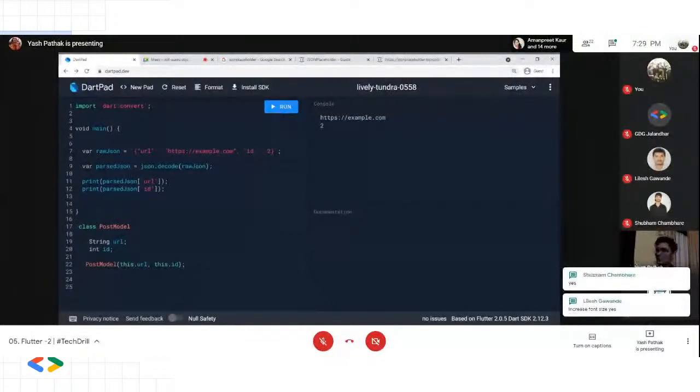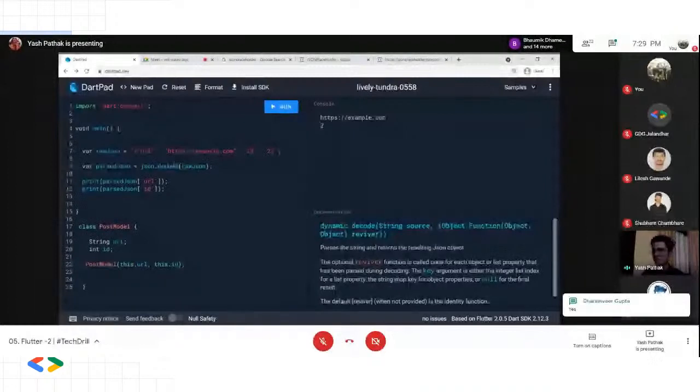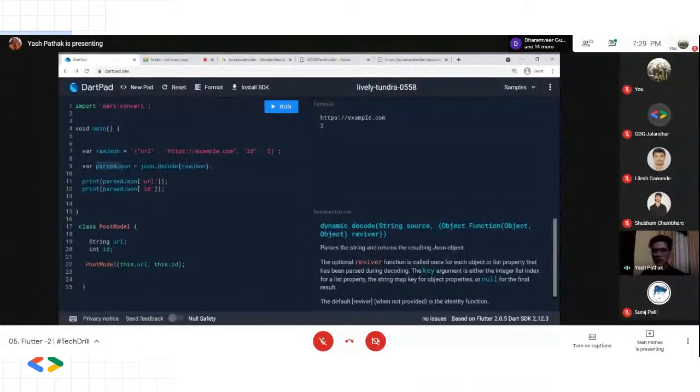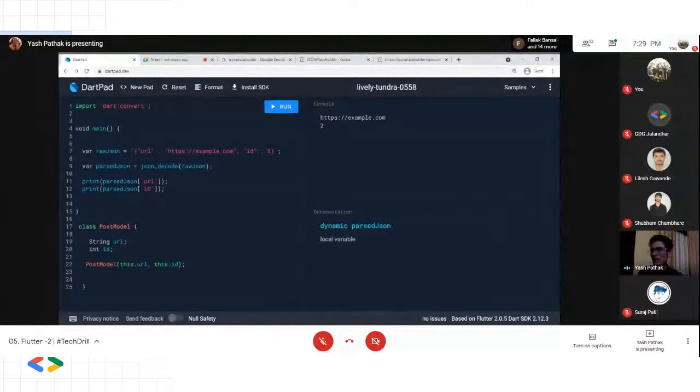Okay. So we have a main function. We have this string which contains an object, and then we are decoding this string using JSON decode, and we get this parsed JSON. When I want to read, I'll write parsedJson URL. So you can see I have to write this parsed JSON thing again and again. Don't worry, we'll create a better way for this as well.